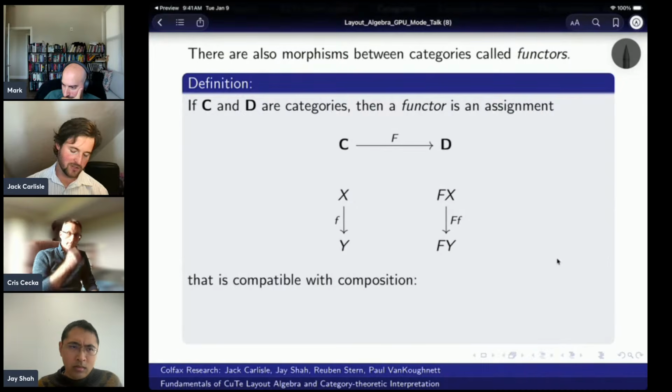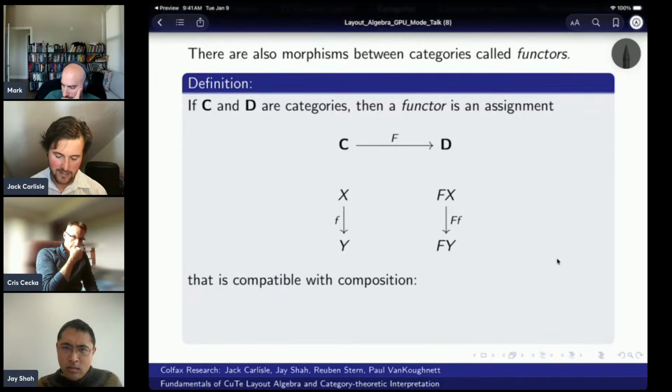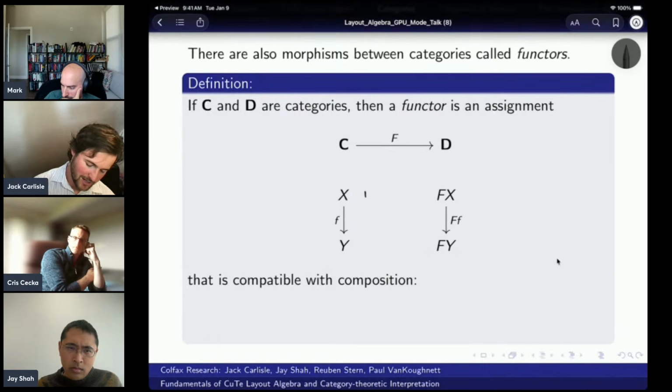So functors are like morphisms between categories. If C and D are categories, then a functor F from C to D is going to look like a function from the objects of C to the objects of D. So here, each object X in C will map to some object F(X) in D.